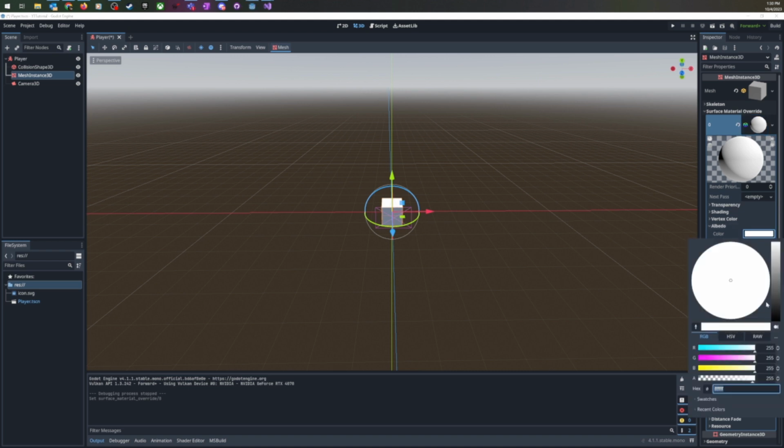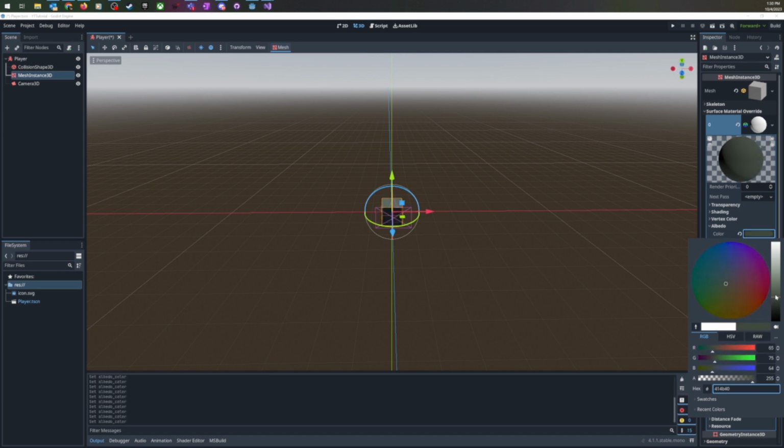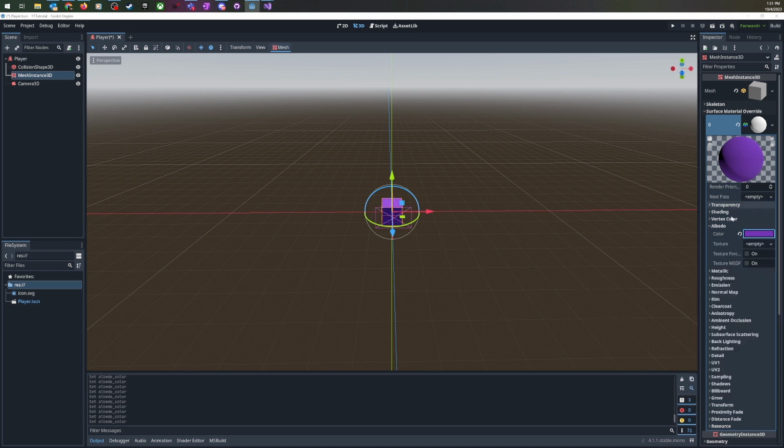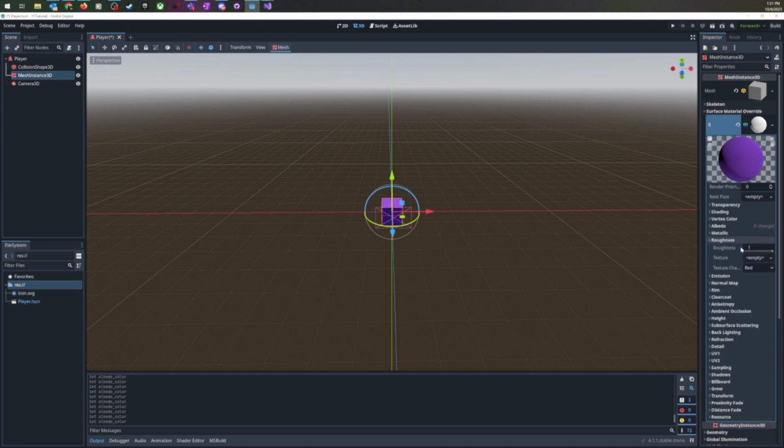So I am going to, let's see, first of all, take the darkness down a little bit. I'm gonna make it kind of this purpley color, maybe make it a little darker, and there we go. Now, there's a lot of other things you can do with this. You can change the roughness, you can change whether it's metallic or not. Those two things kind of go hand in hand together.